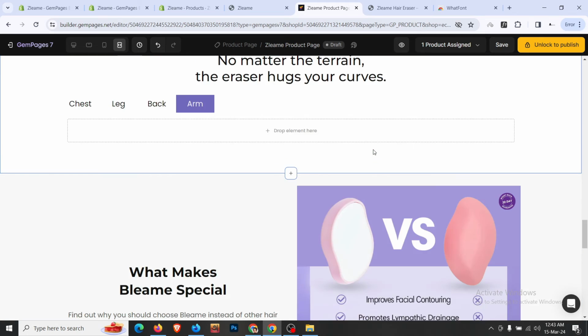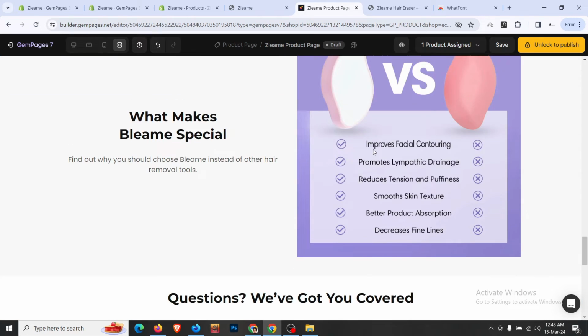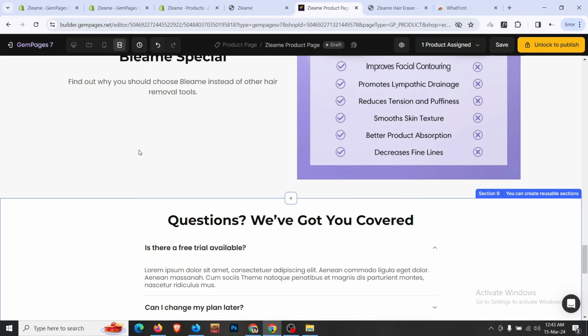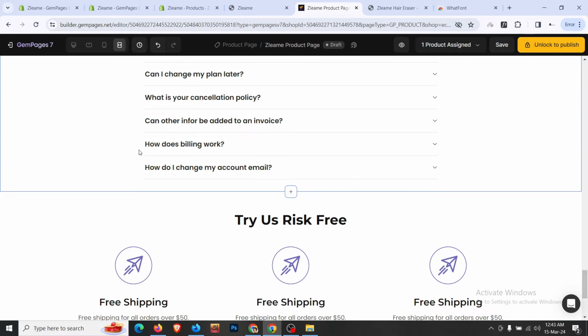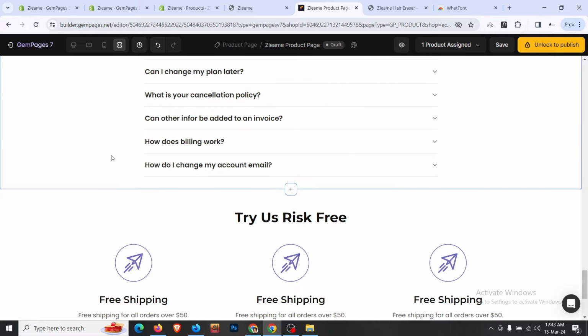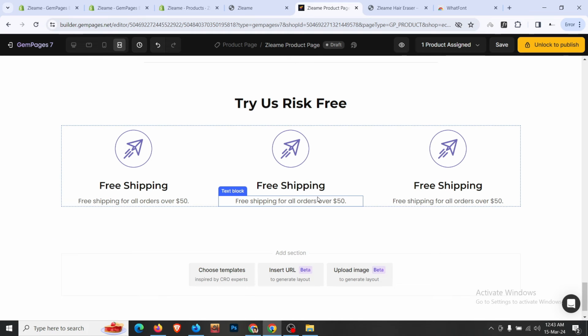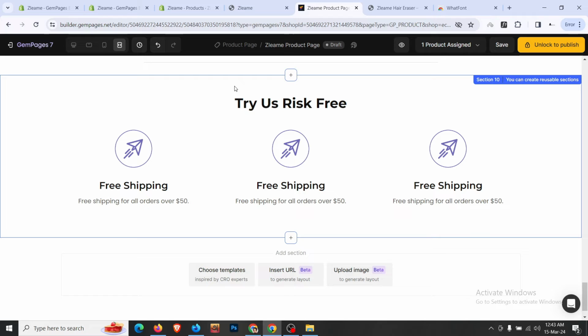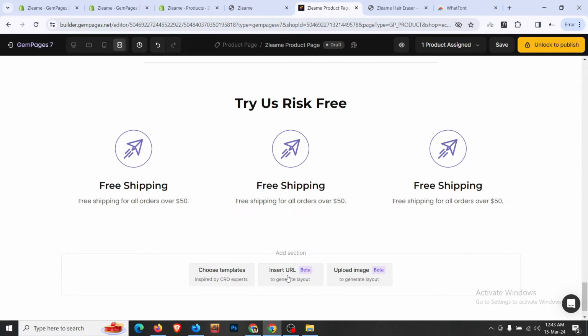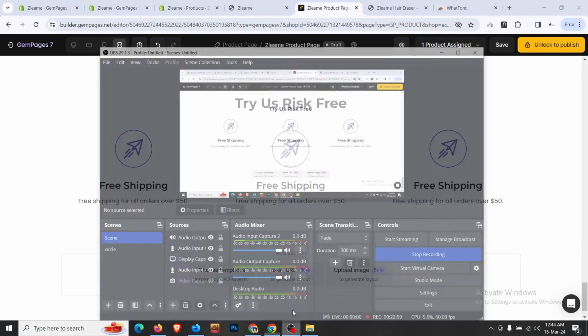We can also add reviews from an app like Loox or any other reviews app that we are using. So this is up to you, whatever review app you want to use, you can add that very easily inside GemPages. So this is the design of the home page and product pages we covered using GemPages, and we will do the next things with GemPages as well, like adding reviews and a few more things.